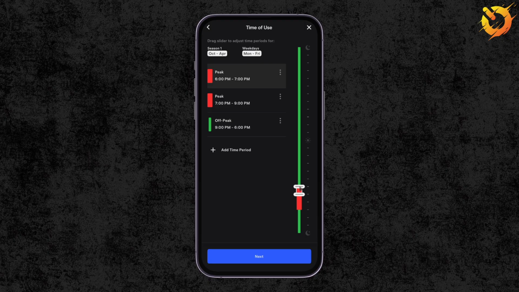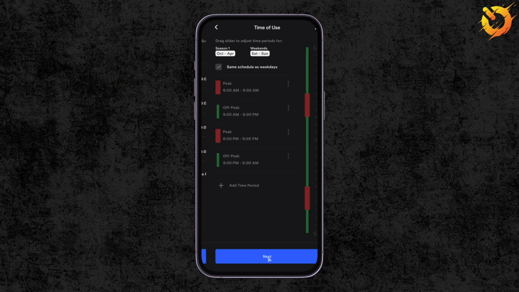And when this happens, you're going to drag this new little white line up to 6 a.m. and the second white line to 9 a.m. And that's what it should look like. We got peak block 1, 6 to 9 a.m., peak block 2, 6 to 9 p.m., and then the rest is all off peak. And if you need to make any adjustments, you can just tap on which section you want to adjust, and then move your white lines up and down accordingly. And once it looks like this, we'll click next and go into weekends.